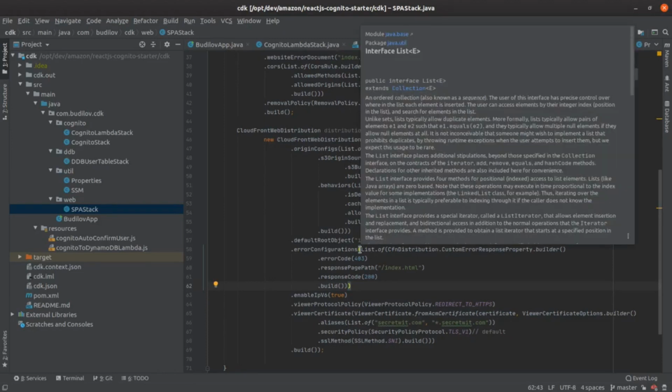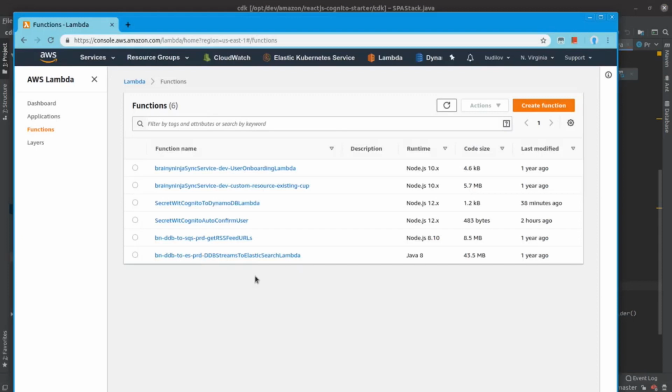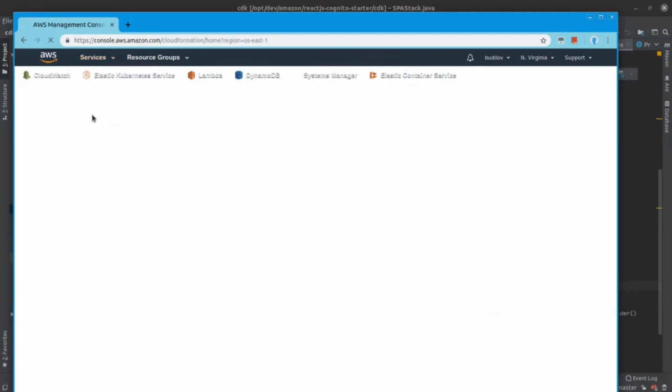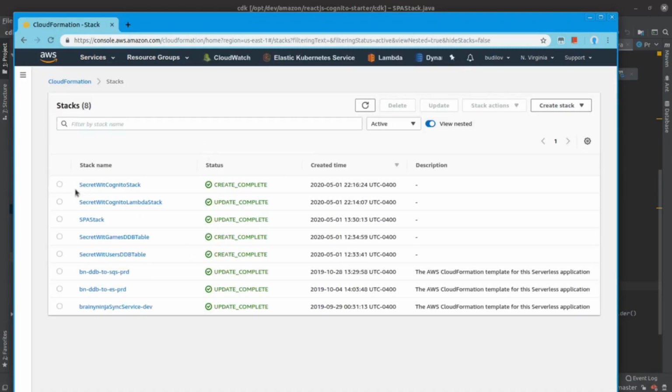Now, what happens when you deploy this? When you deploy this, you will see something like this. You will see a whole bunch of stacks here. As you can see, I've deployed more stacks because this is an actual application that I'm writing, so there are multiple tables and stuff like that. But you're going to see one, two, three, four stacks, and these four stacks will contain everything you need to work with the ReactJS starter application that I have open sourced.